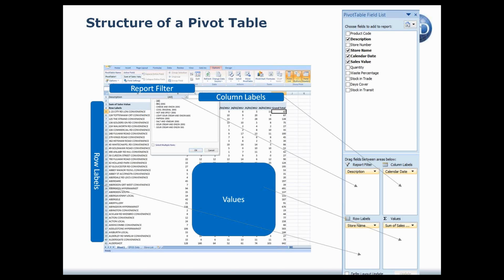Then you've also got a report filter. So if you just wanted to look at one SKU, for example, you could put the description up in the report filter and choose then, as you would do a normal filter in Excel, what it is that you want that pivot table to contain.